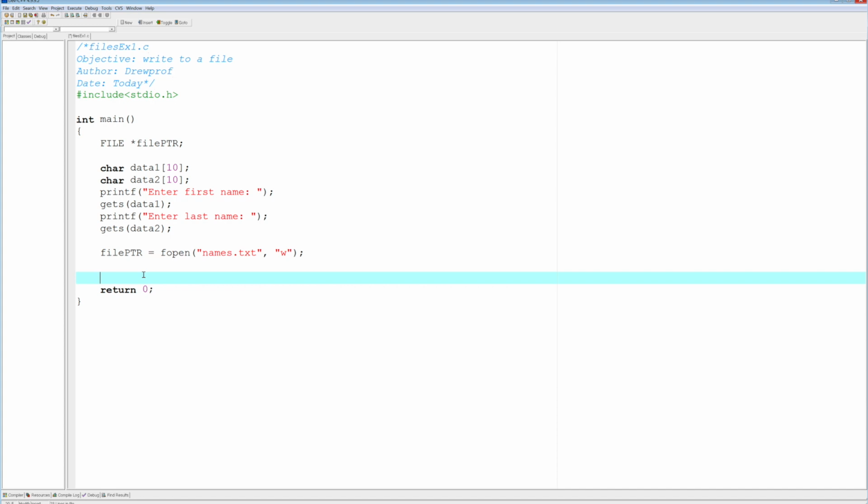And then when we're done, we're going to have to do fclose. But fclose works this way. You put the pointer in there, file PTR, in this manner. So you open it, and then you close it. When you open it, you're assigning it to this pointer. When you close it, you're using the pointer to close the file. Now let's compile and run this program for a second.